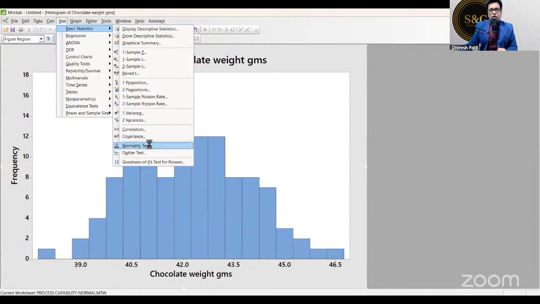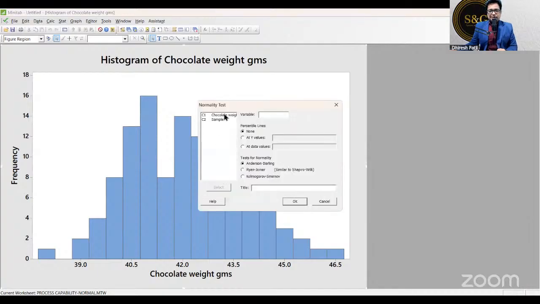Now if you click on normality test, just double click on chocolate weight here. Just double click on that and click on OK.